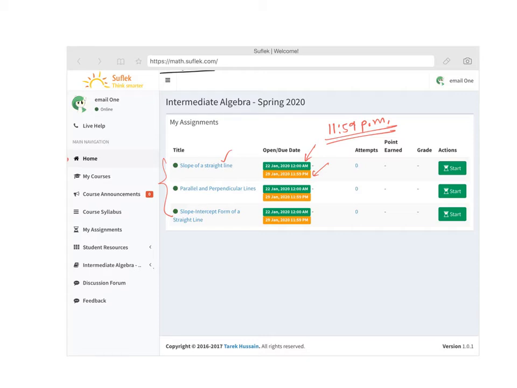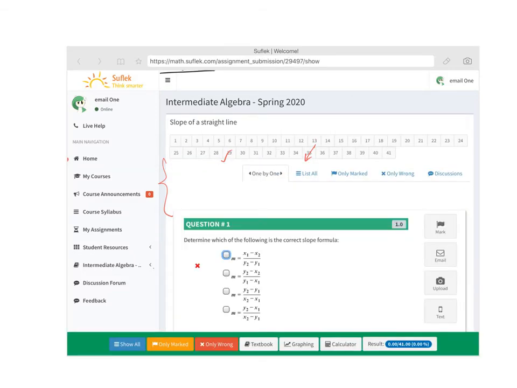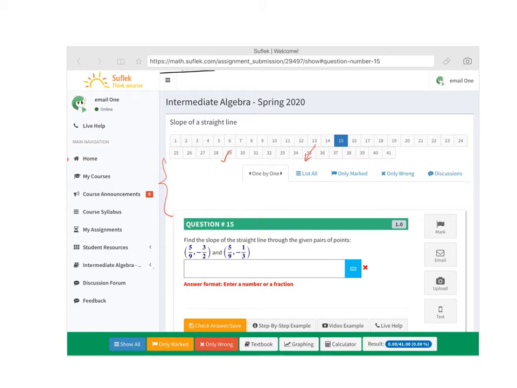Let's go ahead and show you what is inside of an assignment. So let's click on one of them. And here it is. Let's pick an assignment right there. One problem. So what is it saying? Find the slope of a straight line through the given pairs of points. You're given these 2 points and you need to find the slope for this.